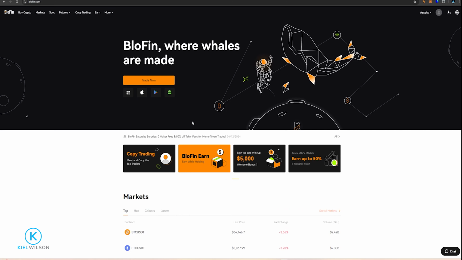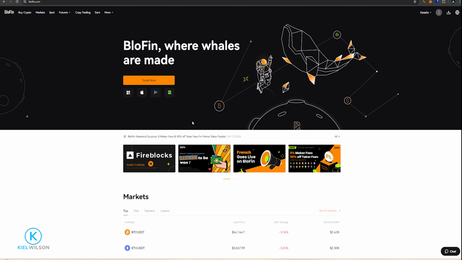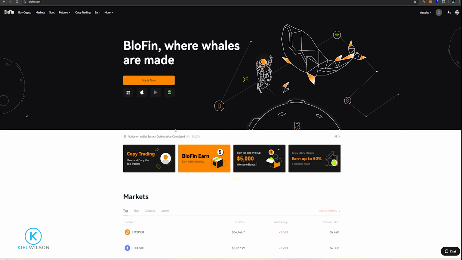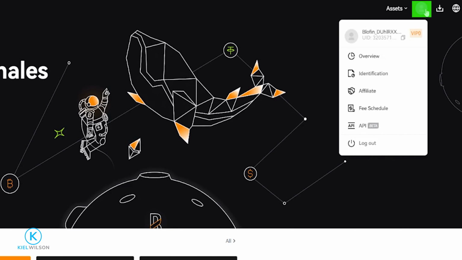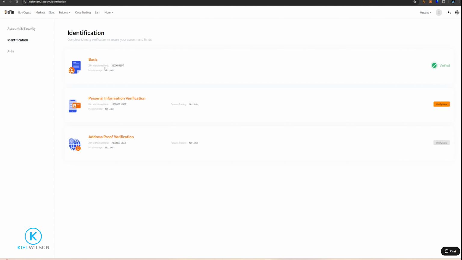Here's where to get verified, just in case it becomes necessary at some point in the future. To get verified, you just simply come up here to your profile icon, and then click right here on identification. Then on this page here, you'd come down here where it says personal information verification, and over here on the right hand side, you'd click on verify now.